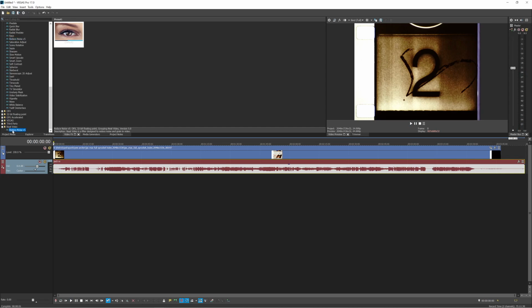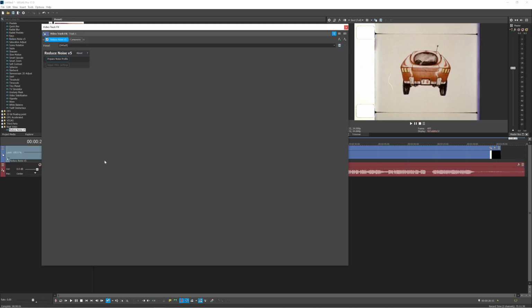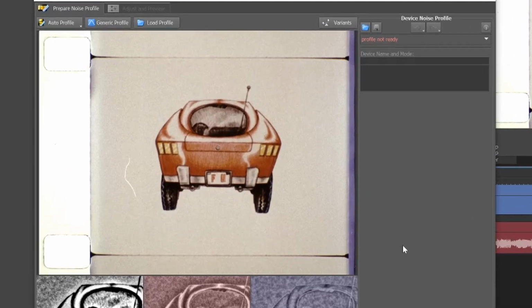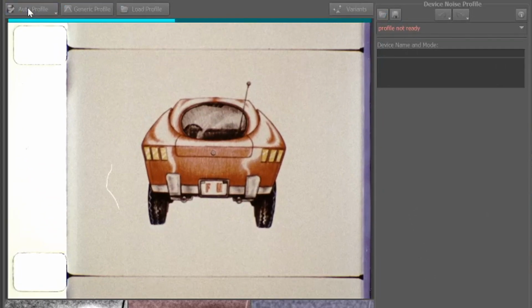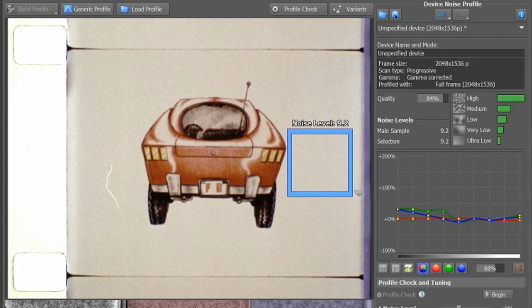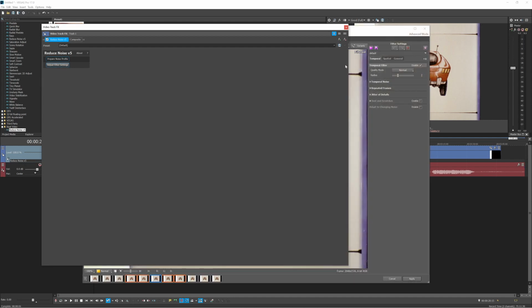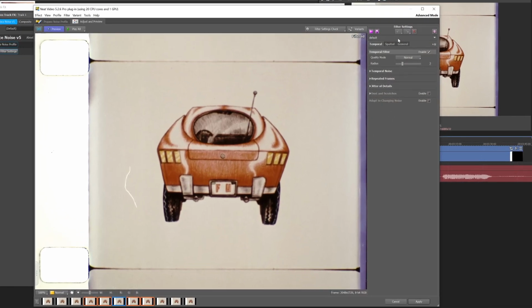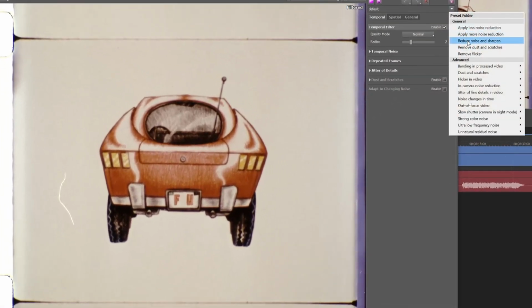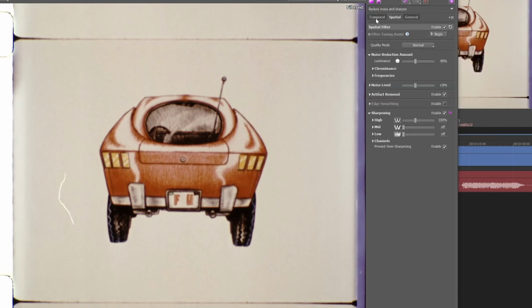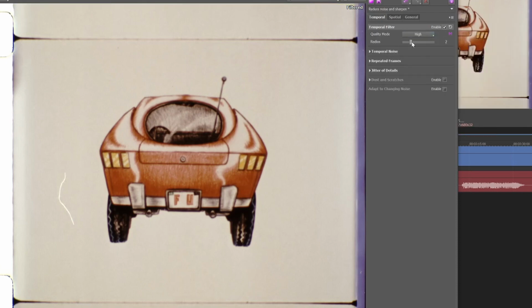Alright, so for video noise reduction I use a plugin called Neat Video, and you take a sample of a neutral noisy area in the film, and I'm going to do some basic noise reduction and sharpening with Neat Video. You can also do dust removal, scratch removal, that sort of thing. You can see a scratch on the film right there.